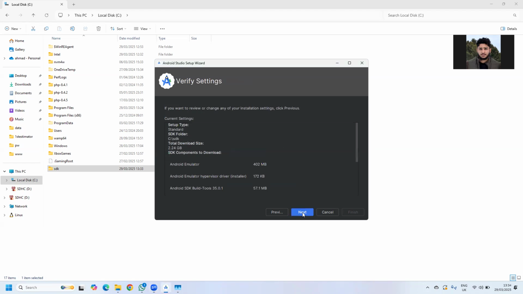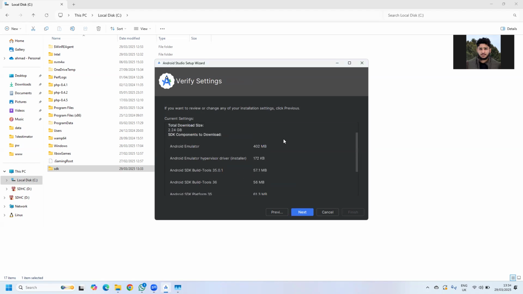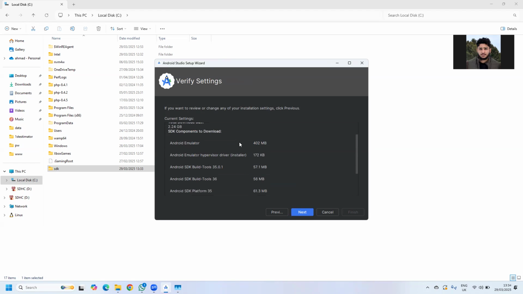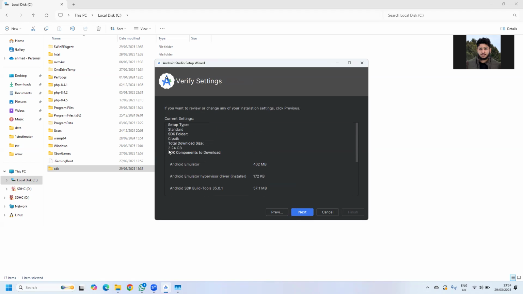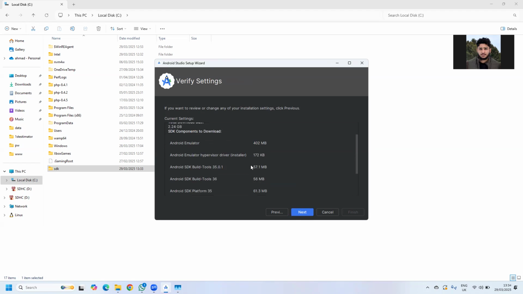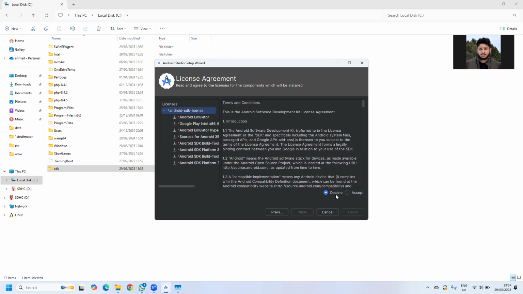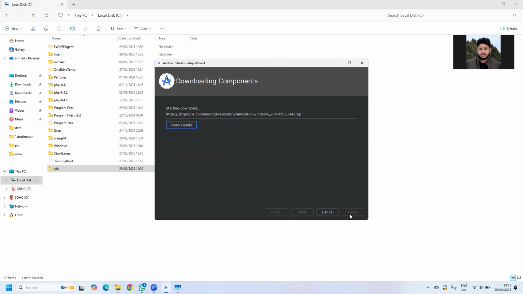Okay, components. Click on next. So these are all the tools, with the total space required being 2.24 GB. Click on next. Click on accept, and then now click on finish. It will start downloading all the settings we have set up.